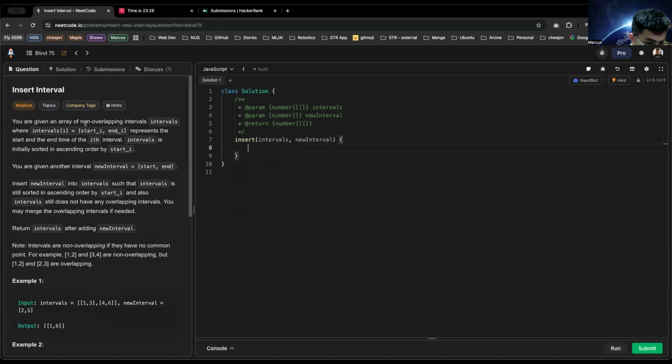You are given an array of non-overlapping intervals with intervals start end, okay? Representing a start end time of an interval, blah, blah. You're given a new interval, start end. Insert new interval into intervals such that the intervals is still sorted in ascending order by start and also intervals does not have any overlapping. You may merge the overlapping intervals if needed.